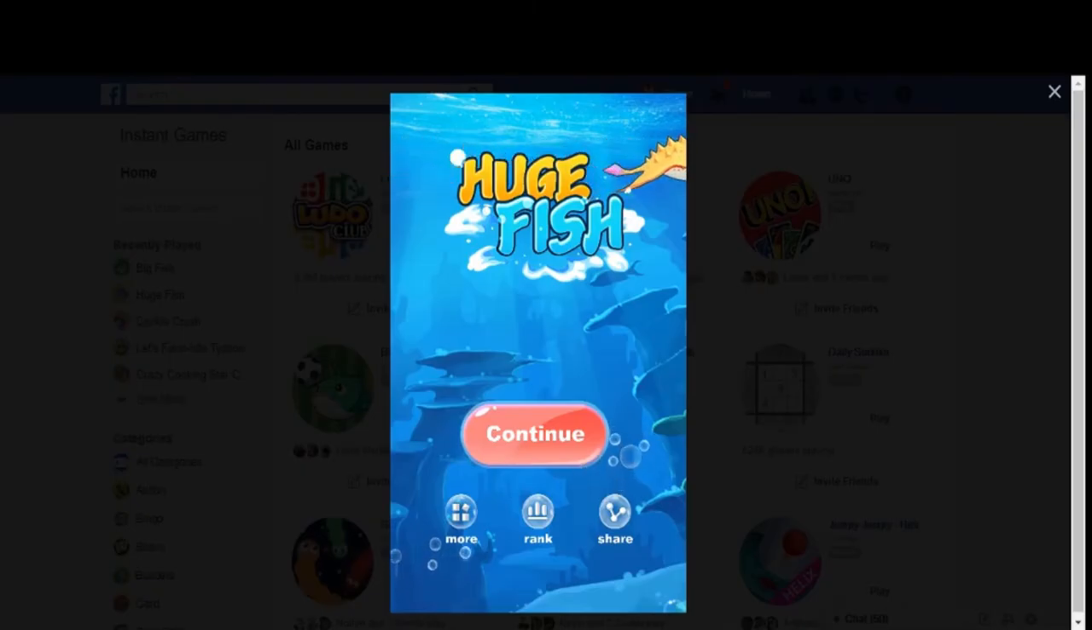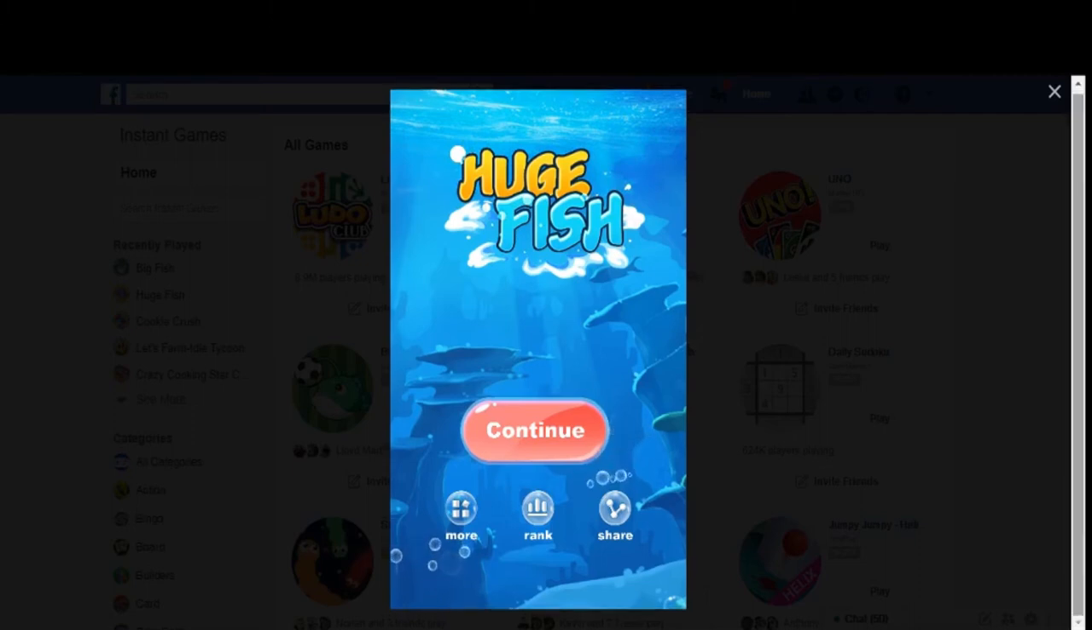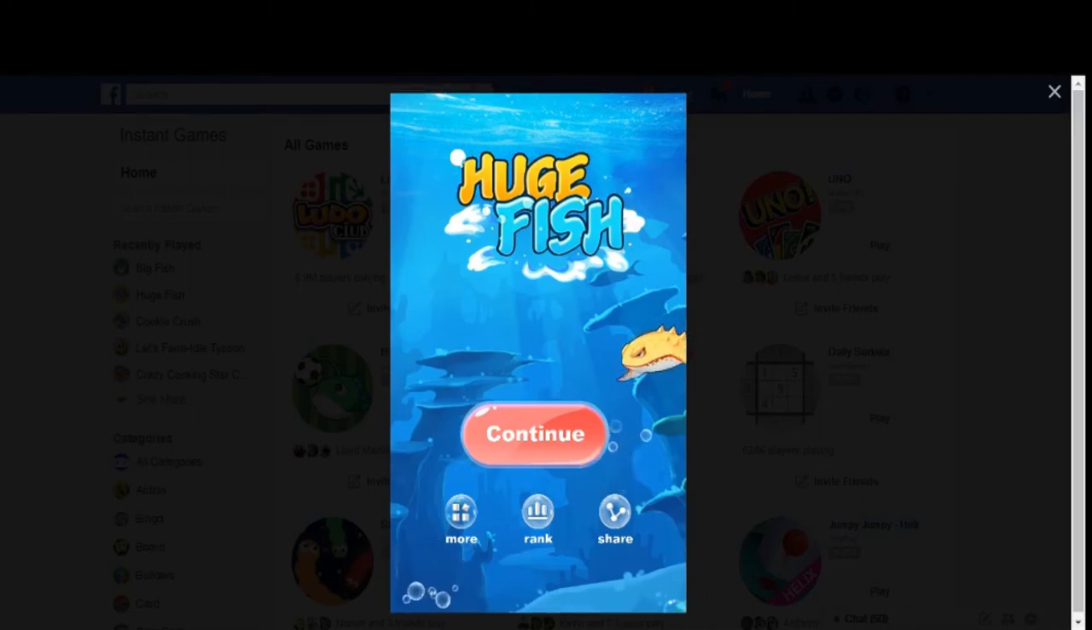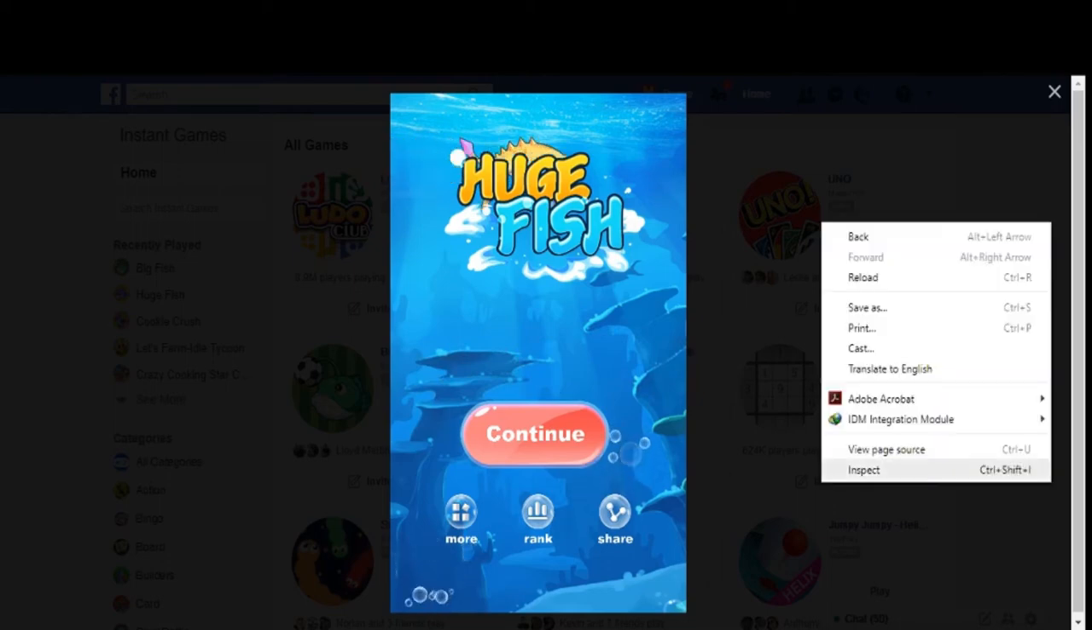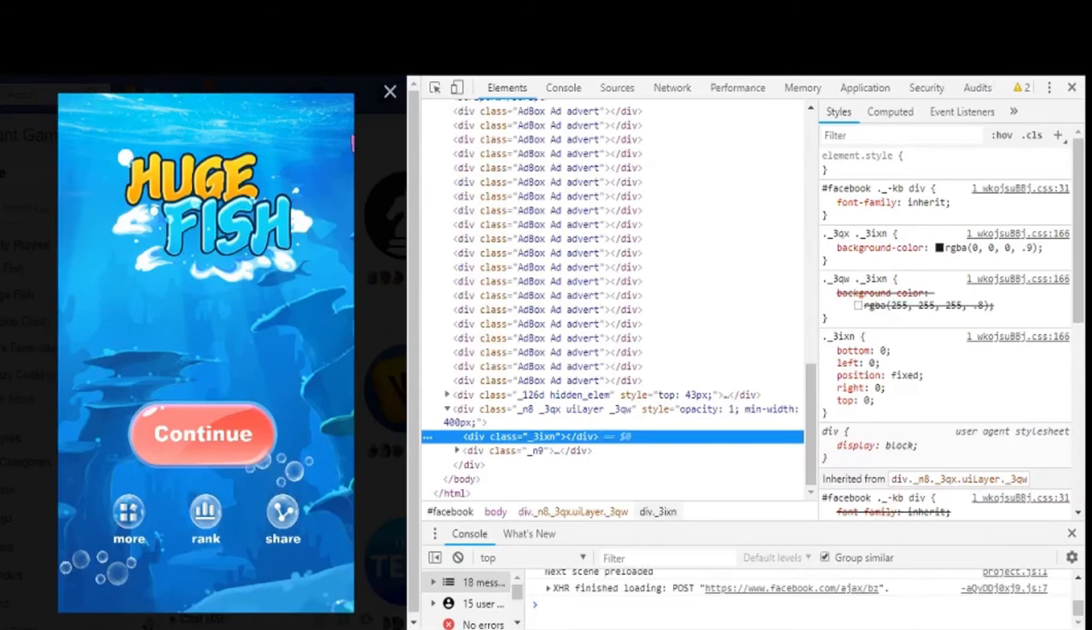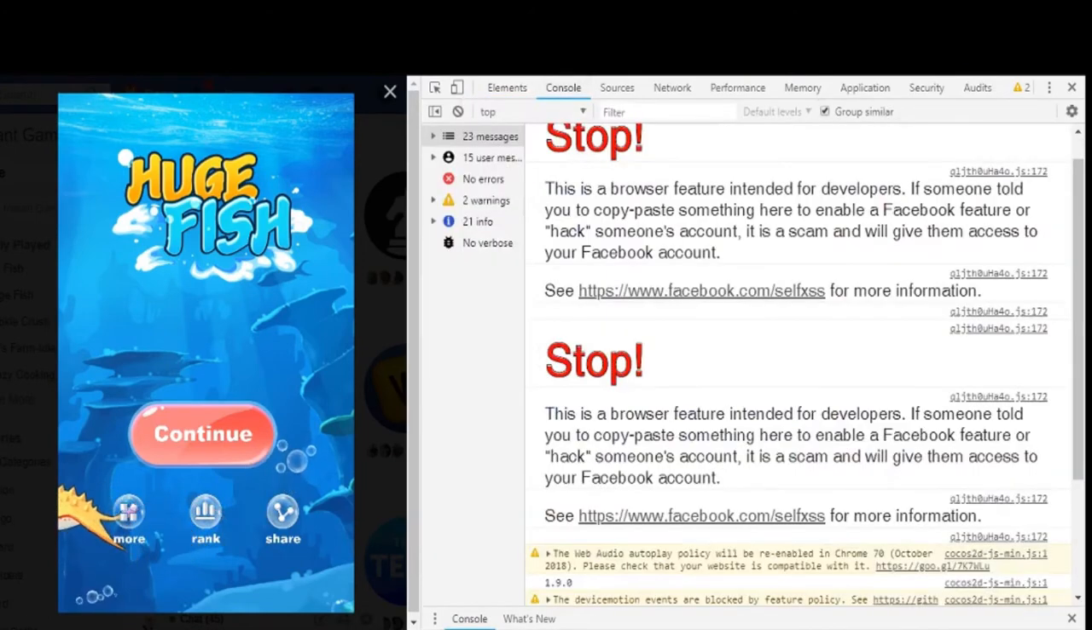Hey guys, so today we're going to be hacking Hooked Fish from Facebook. So open up Hooked Fish, and once you see this screen over here, go ahead and inspect. You don't need to press continue first. Go ahead, inspect, click console.